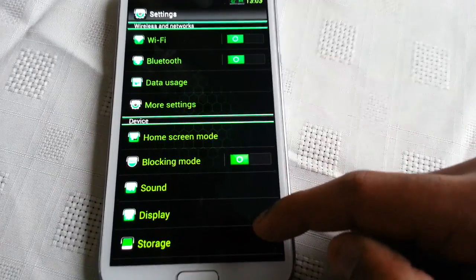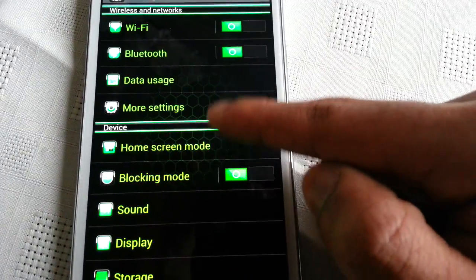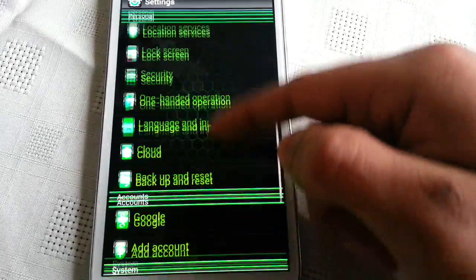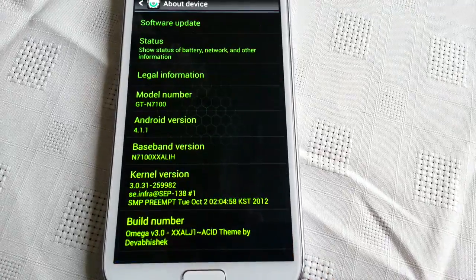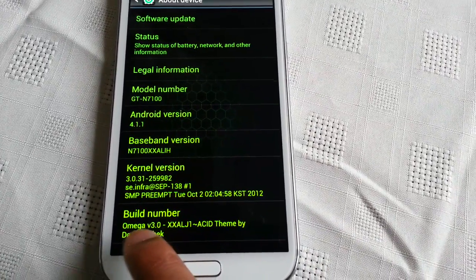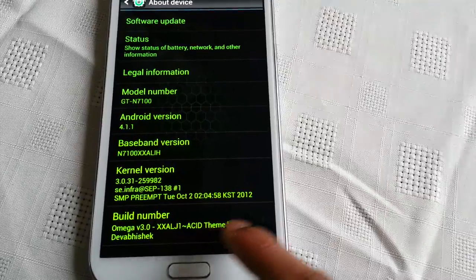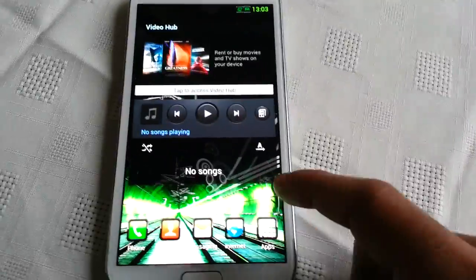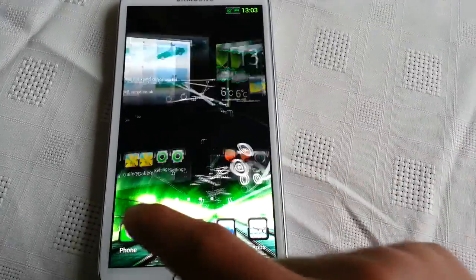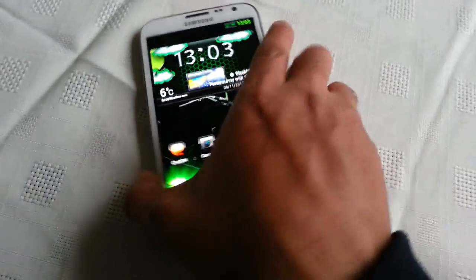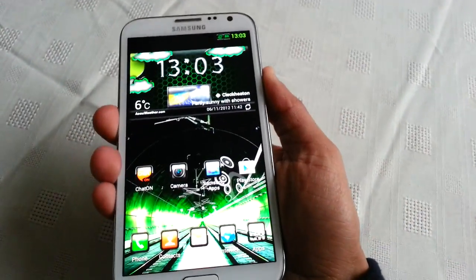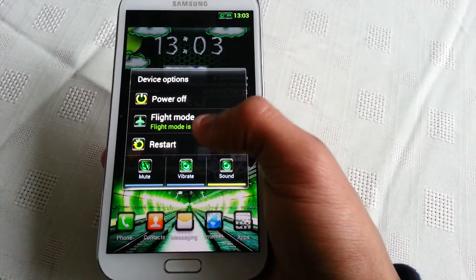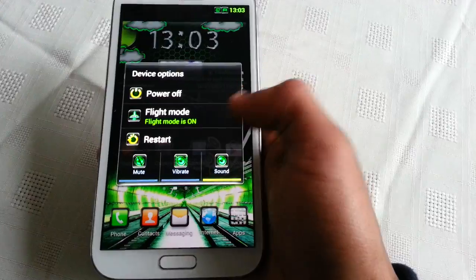When I bring up the settings, if you look closely, you can see the honeycomb theme still in the background. And all this is green. This is the name of the ROM, Amiga's ROM, and the Acid theme. When I long press on the power button, and it brings up the options here, power off, flight mode, restart, all this is nicely themed as well.